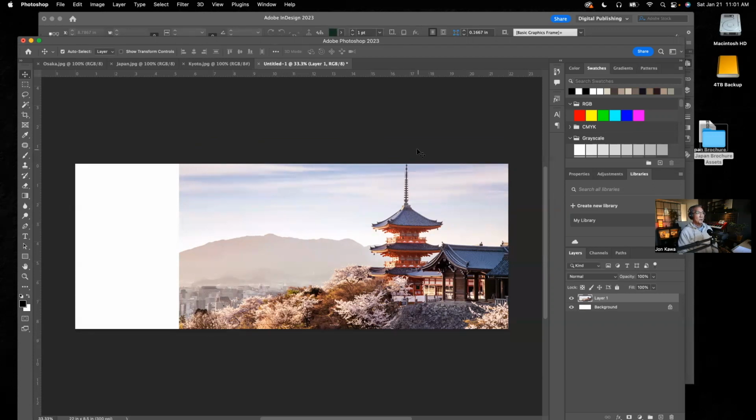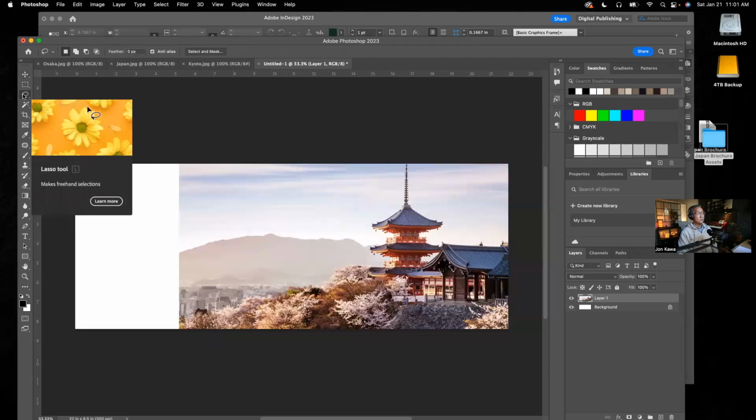Okay, so now that I have this, here's what we're going to do. I don't know if you've ever done what we call a vignette, but it's quite simple to do. We have this photo here, and we're going to go over to our toolbar and grab our lasso tool, which is the third tool down. I'm going to select the lasso tool.